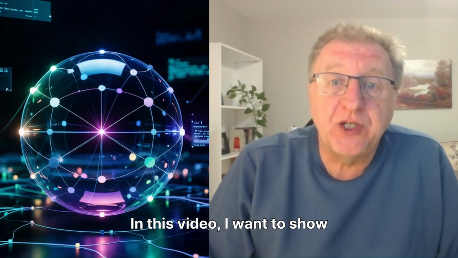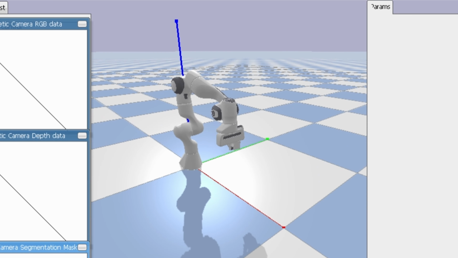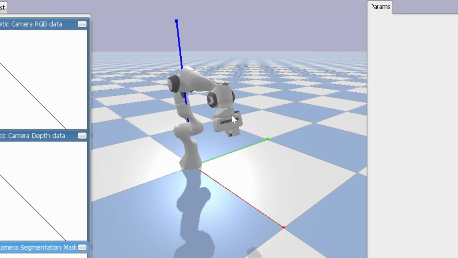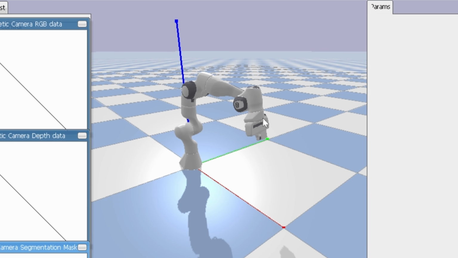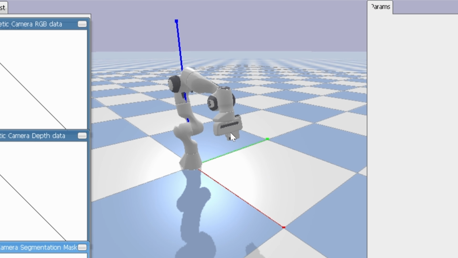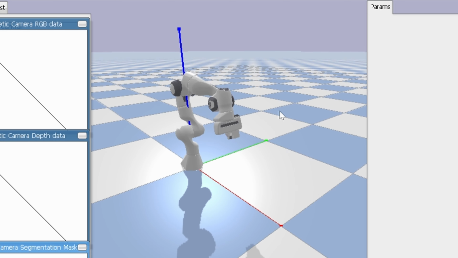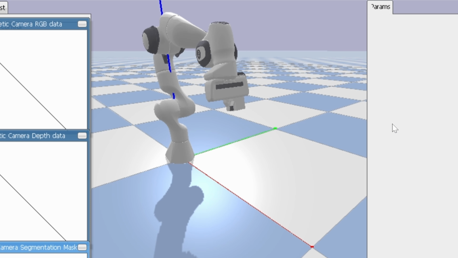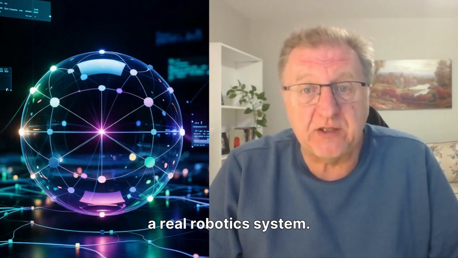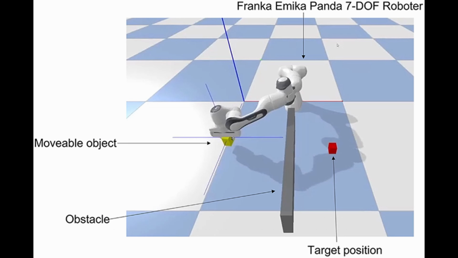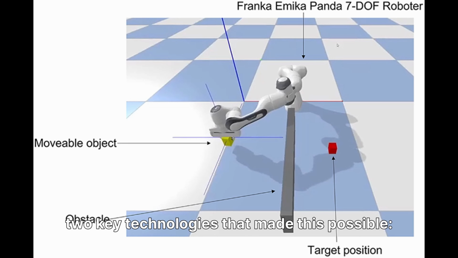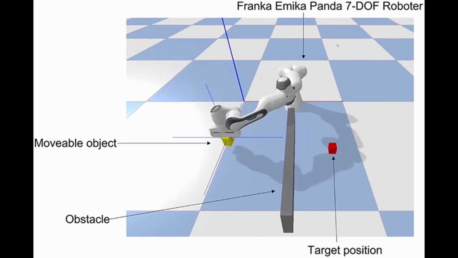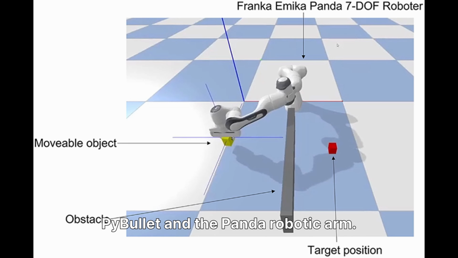In this video, I want to show you something really exciting. We have successfully built a working robotic arm simulation in Python that can automatically pick up cubes and place them in different locations. This may look simple, but what you are seeing is actually the foundation of a real robotic system. Before we look at what the robot is doing, let's briefly talk about the two key technologies that made this possible, PyBullet and the Panda robotic arm.